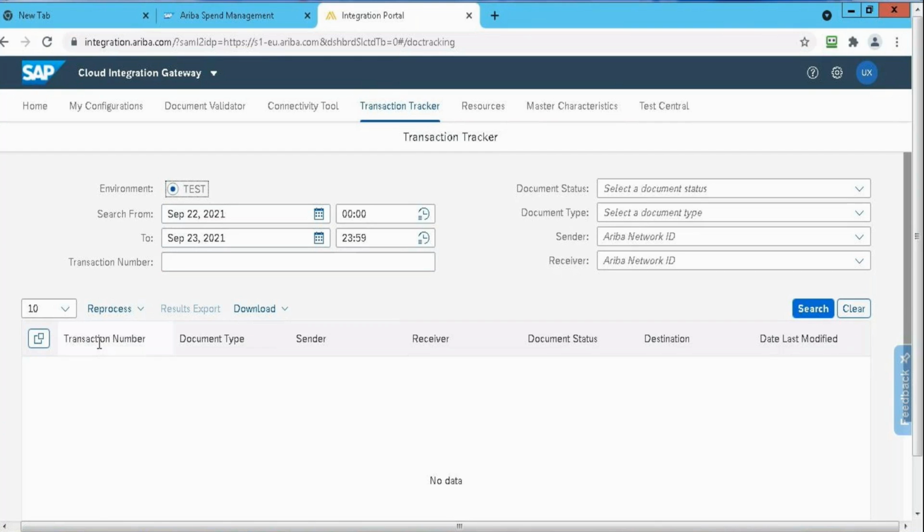So for the documents, you can see this transaction number. The transaction number is nothing but your purchase order or your invoice number. Whatever you are sending is the transaction number. Then the document type, the sender, whether it's an Ariba system or an ERP system, who's the sender, who's the receiver, document status, destination, date, last month. In this one you can see the sender and receiver. For the sender, you will put the Ariba Network ID. If it is in your ERP system, you will again put the sender ID. There will be an ID assigned to that ERP system that you will put here, and by that you can also search. So these are kind of filters.